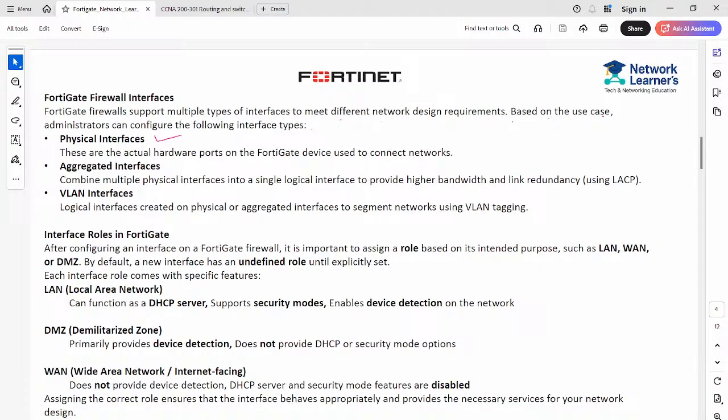Physical interface. These are actual hardware ports on the FortiGate device used to connect the network. These are actually your hardware interfaces or port numbers. Then aggregated interface. Combine multiple physical interfaces into a single logical interface to provide higher bandwidth and link redundancy. So this is nothing but your EtherChannel interfaces. This aggregated interface means your port channel. So you will combine one or more physical ports to act as one.